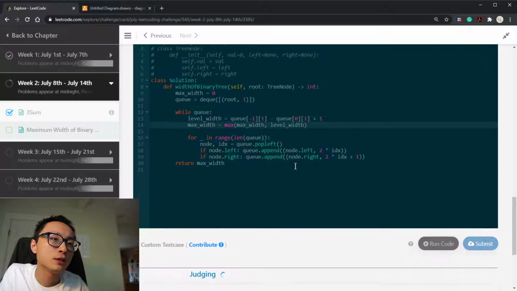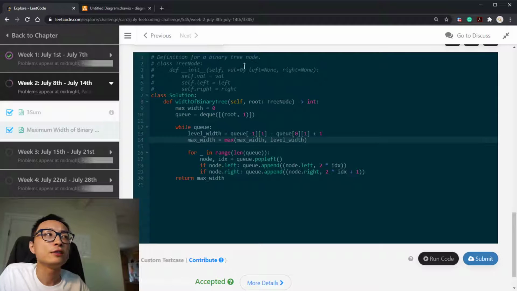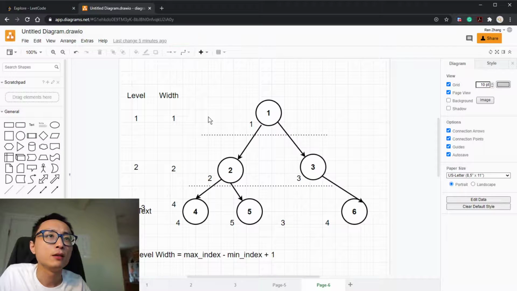Yeah, so that looks like it. Let's see if it works. So this is the BFS solution to this question. It's pretty straightforward. You could also solve this with a DFS.